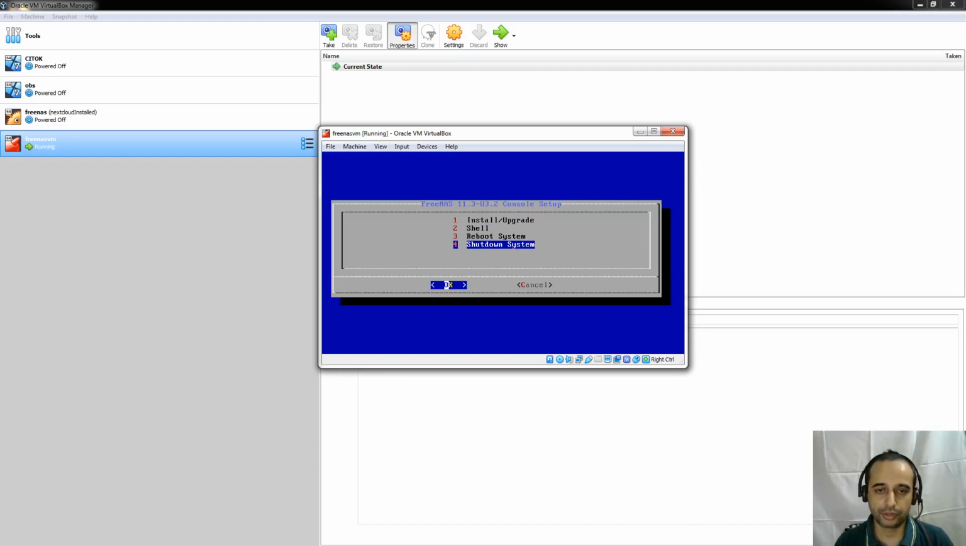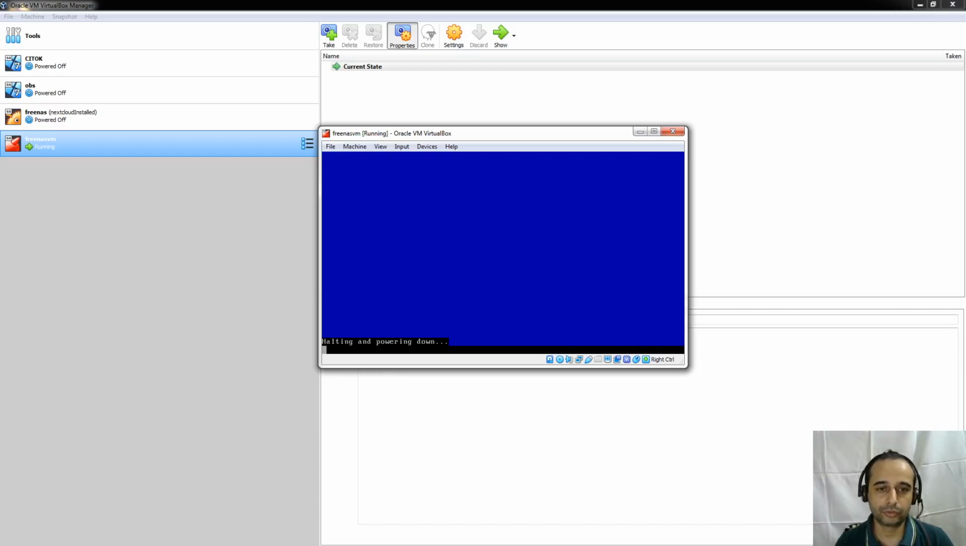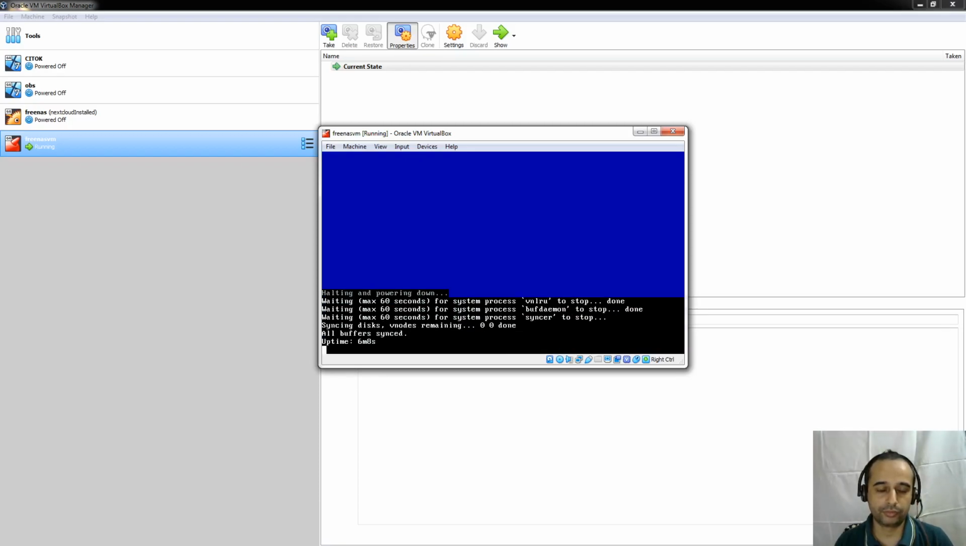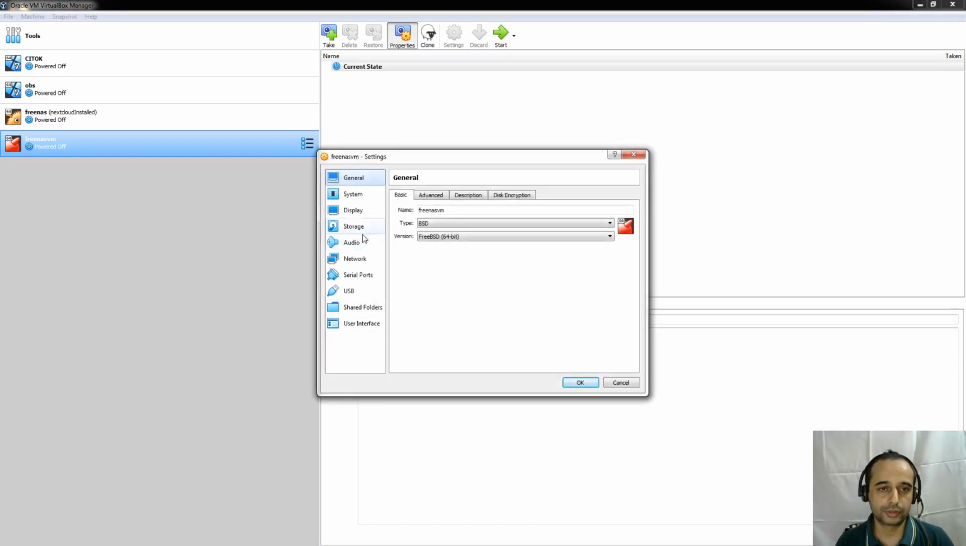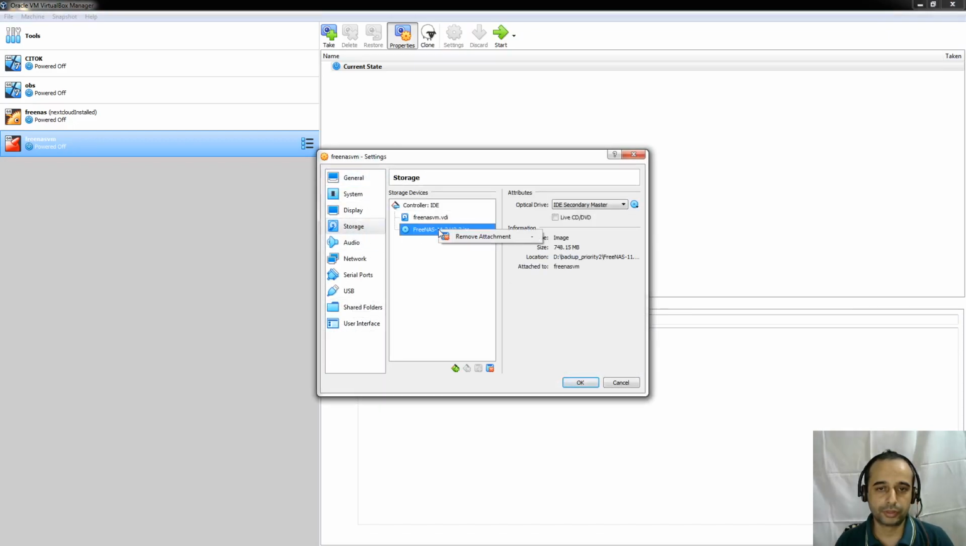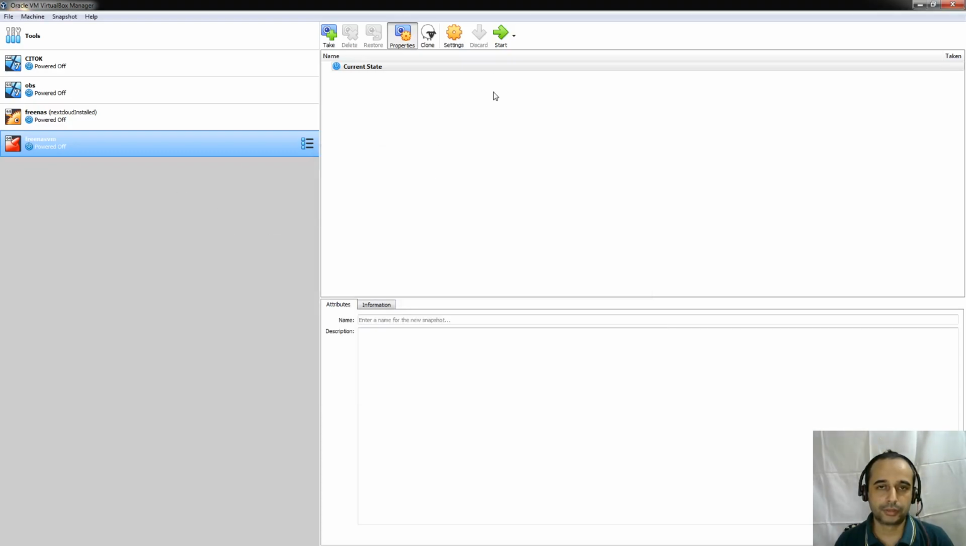And after shutting it down, we would need to remove the installation media, the ISO file that we attached to the optical drive. So now the virtual machine is turned off. Go to settings, storage over here, and you can remove this attachment. It will just remove the disk from your virtual machine. We just need to remove the disk, not the optical drive itself. So click OK.